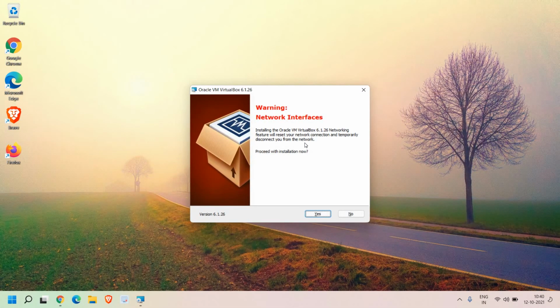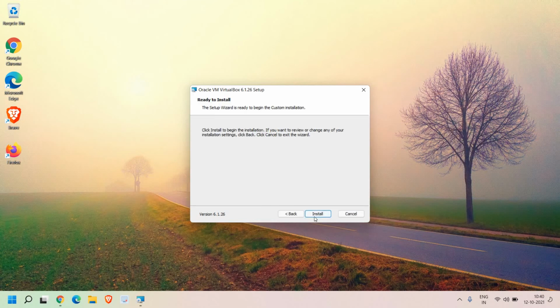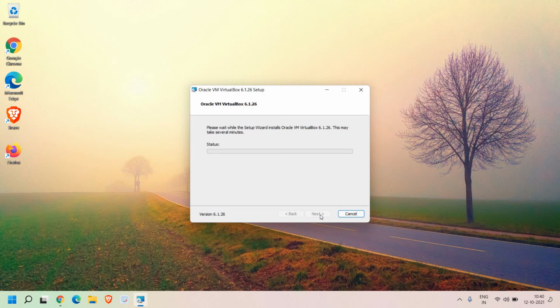So it will give you a warning: network interface. Installing the Oracle VM VirtualBox networking feature will reset your network connection and temporarily disconnect you from the network. Proceed with installation now? So we will click on yes, and then we will click on install. Now it will not take much time to install VirtualBox on your Windows 10 or Windows 11 computer.